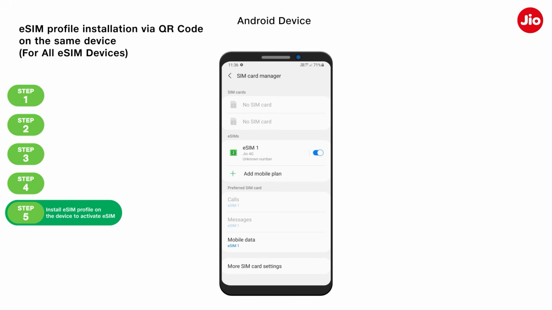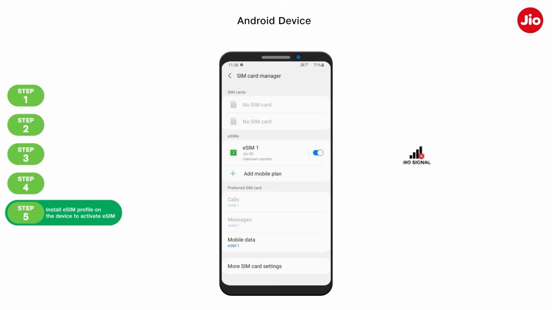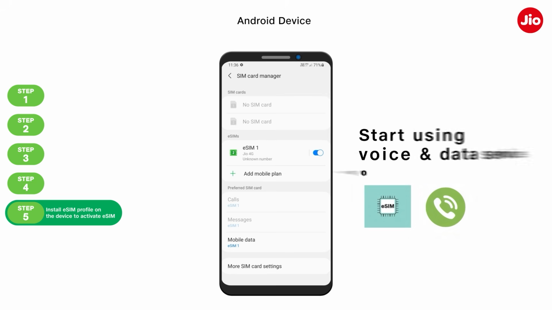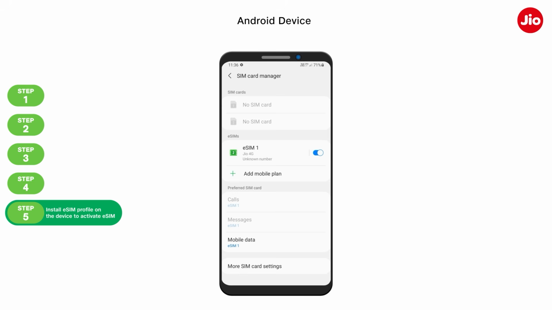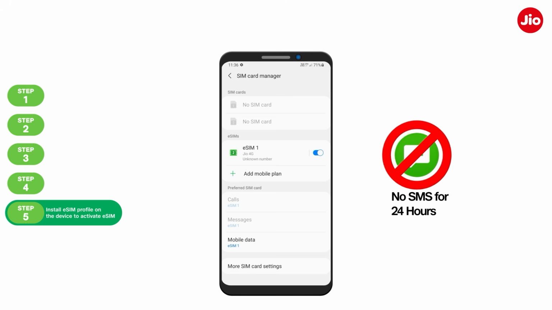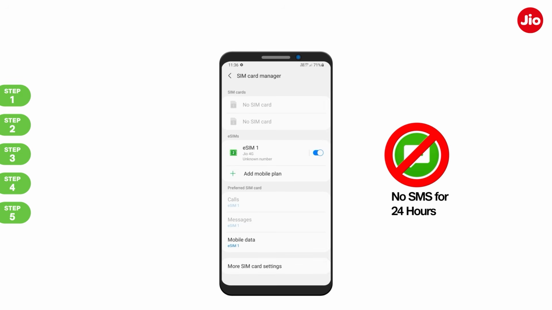Once eSIM is installed on device, your existing SIM will show no network and eSIM will get activated. And that's it. Your Jio number is switched to eSIM. Enjoy the convenience of your new eSIM. Please note, as per government guidelines, SMS services will not be available for next 24 hours after eSIM activation.